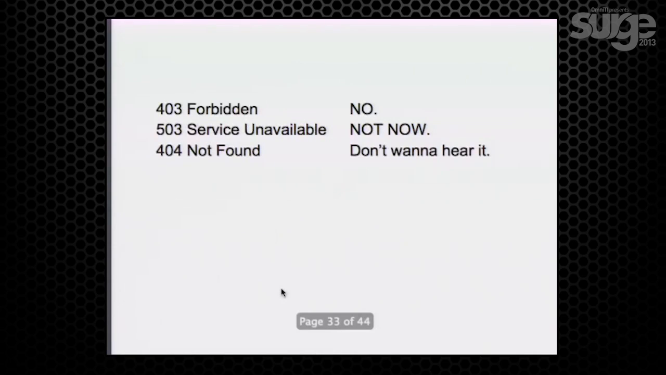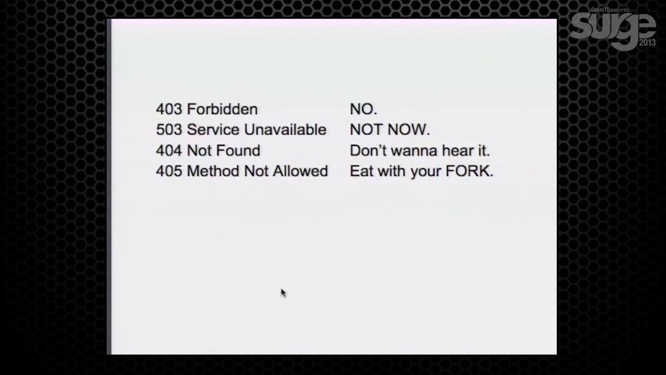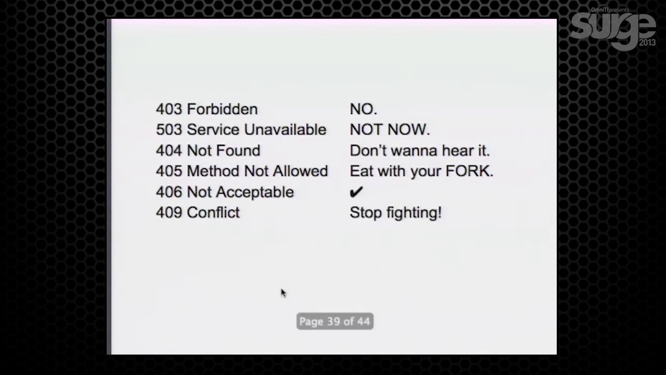So here's a handy chart for you. So 403 forbidden, this is no. 503 service unavailable, this is not now. 404 not found, I don't want to hear it. 405 method not allowed, use your fork. 406 not acceptable. Well, no, I've actually said that. That is not acceptable. 409 conflict is stop fighting, and of course 410 gone refers to dad's sanity. But the number one stability pattern that you have to employ, as we all know, are timeouts.